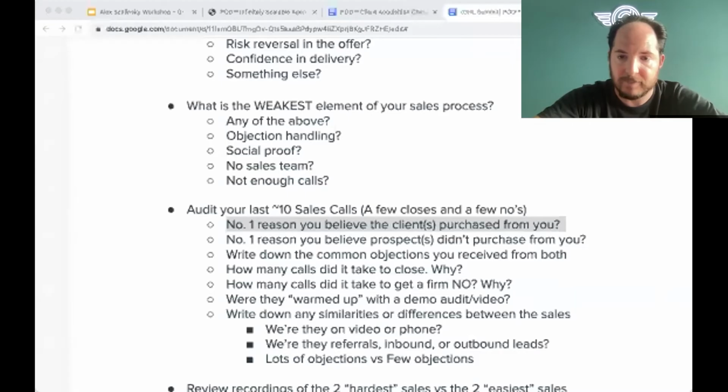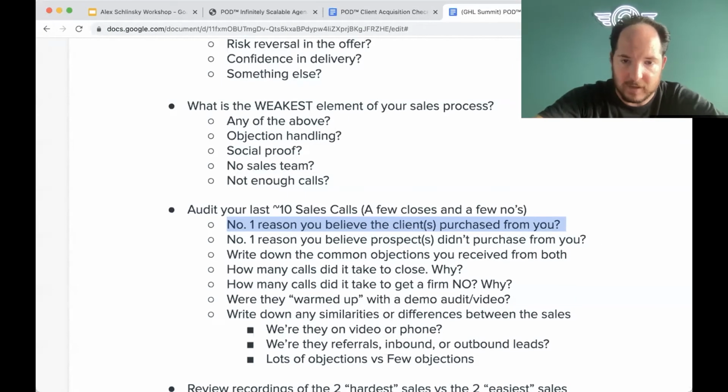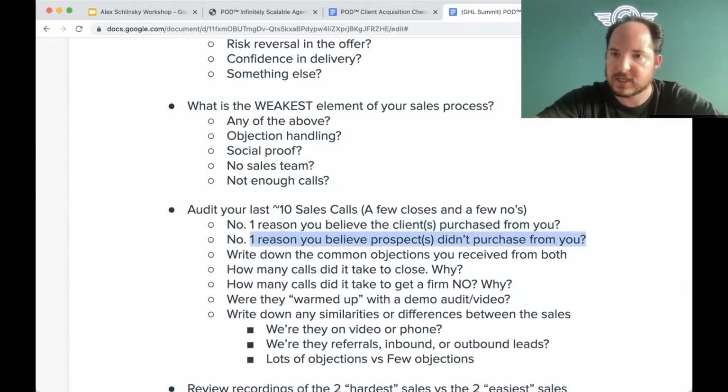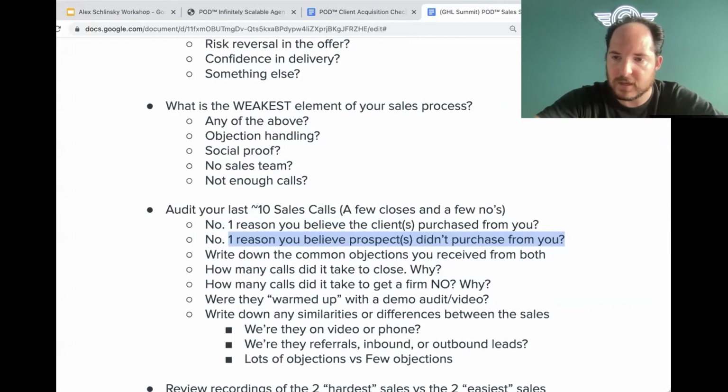Let's continue here. What is the number one reason that you believe prospects did not purchase from you? So let's talk about the opposite. Obviously we understand why you believe they have purchased from you. What's the number one reason they have not purchased from you? Let me know in the chat below. I want to hear it. I want to see it. I would love to know. What do you think is the number one reason they have not bought from you?